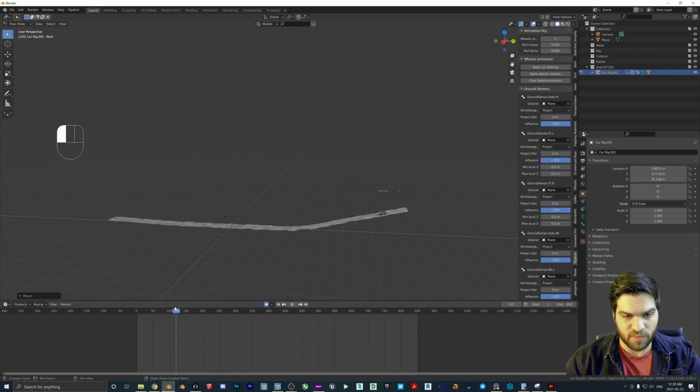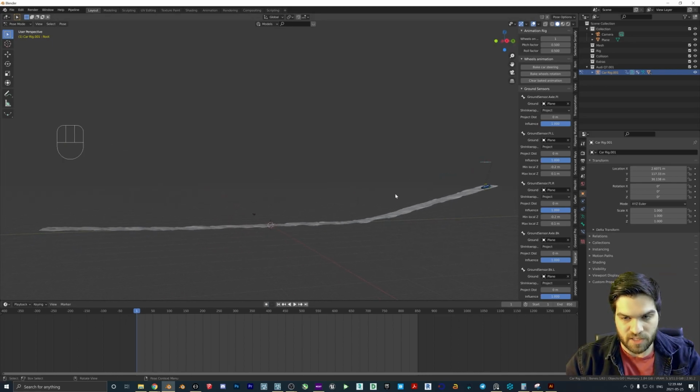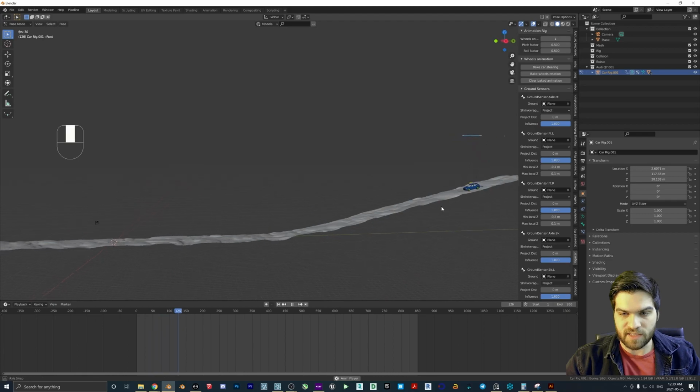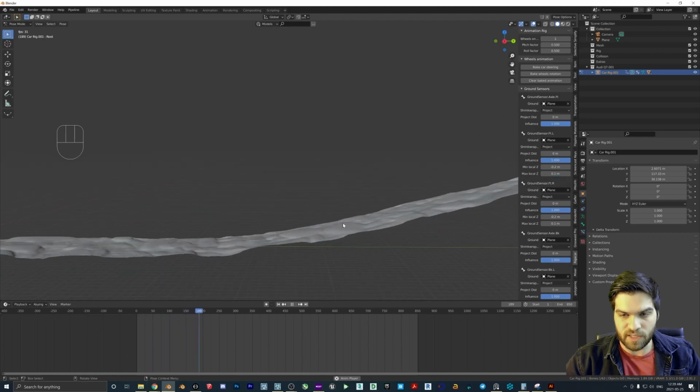So this should be keyframed in now, and as you can see when we move it back, the car is now moving. So what I'm going to do is I'm just going to set the camera right here just so that we can see what happened. So if I hit the space bar, that's going to play it. And as we can see, the car is now actually moving and it seems to be interacting with the ground exactly how we want it to.